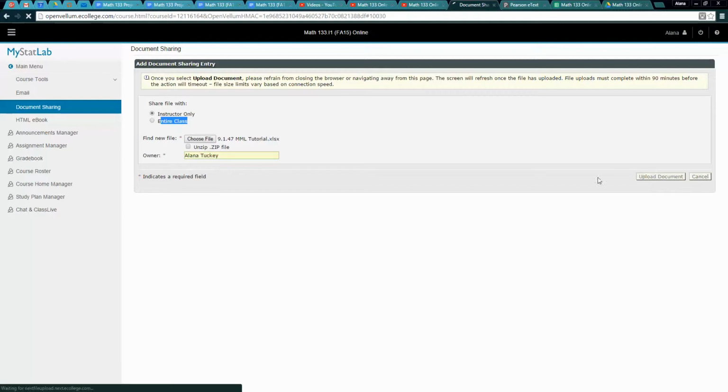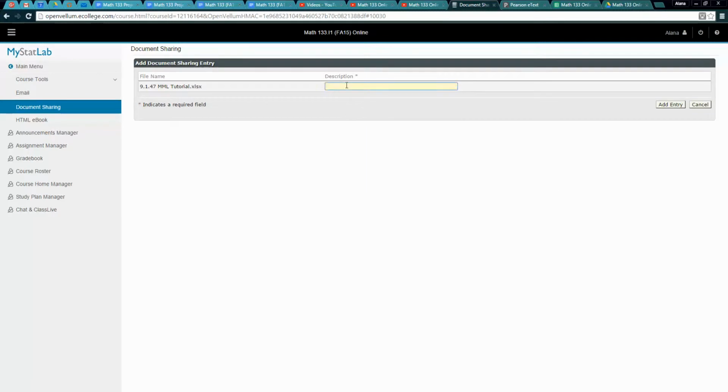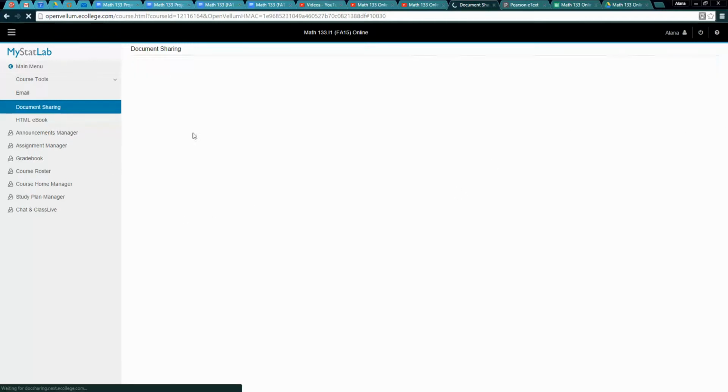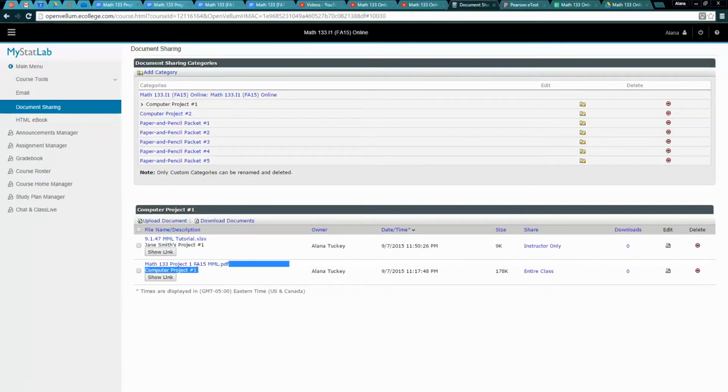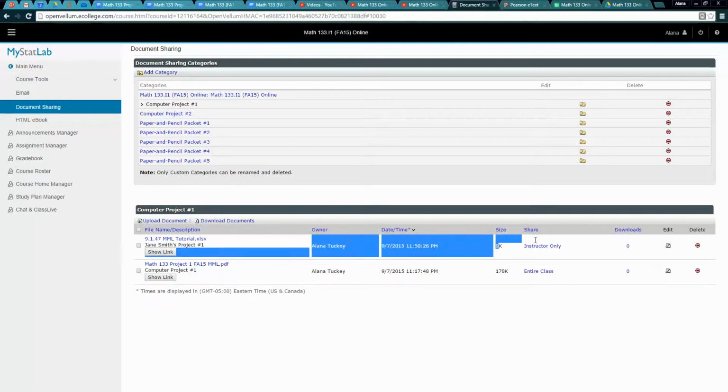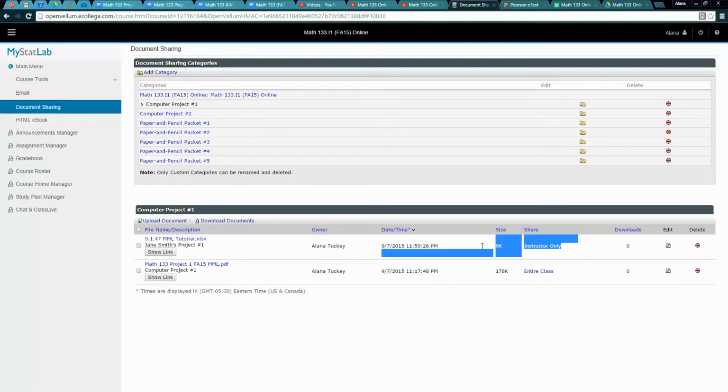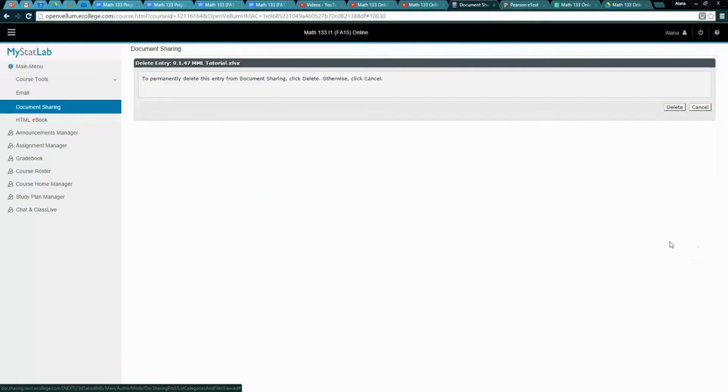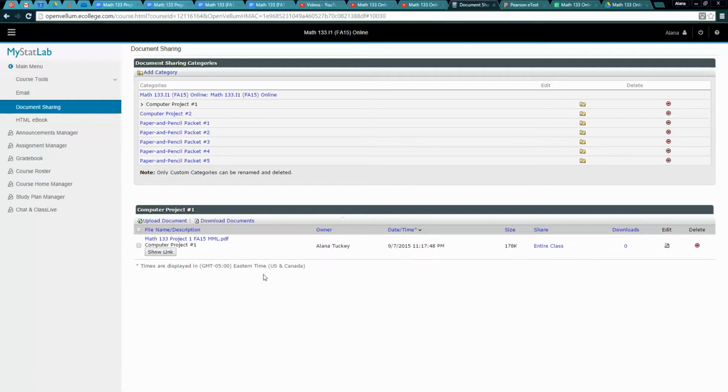Then I'll click upload document, and put your name in. If you're Jane, you say Jane Smith's project number 1 or whatever. It's always good to have your name on it somewhere. Then you add that entry. And then it's available, but only the instructor can see it. You can see it came up right here, but only the instructor can see it. If you're worried about it, you can click on it and see what it is. And you can delete it if you realize, oh no, that was the wrong one. I'll delete that. Deleted. And then it's gone.